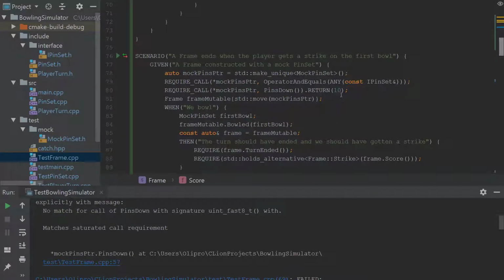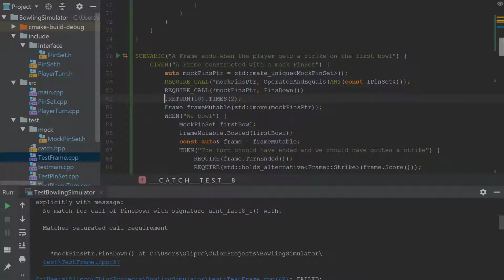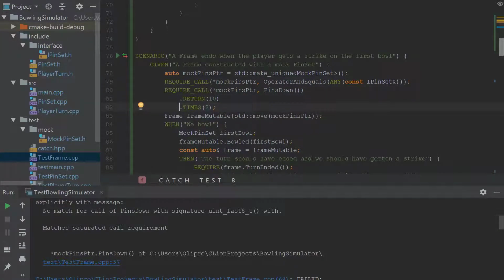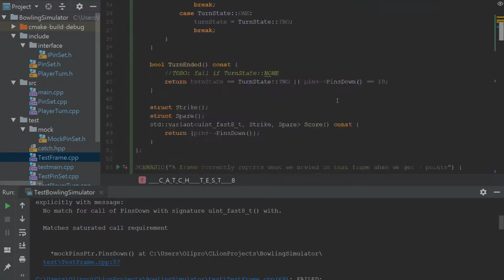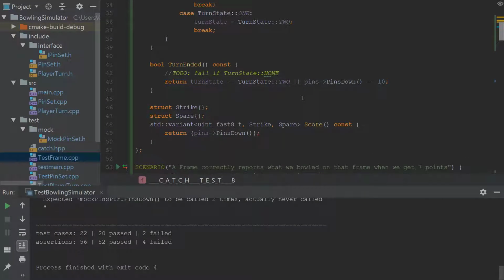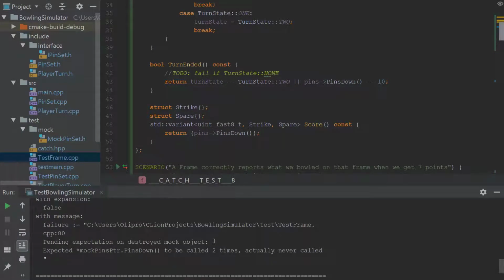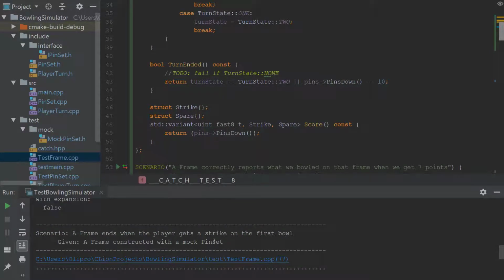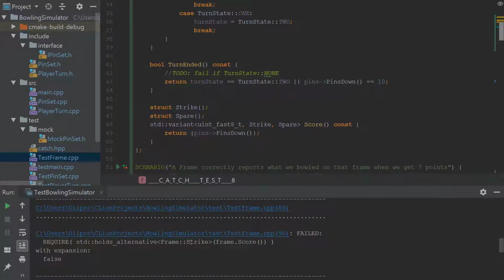And probably should be consistent about how I use this. So I'm going to indent it. Right. So return 10 twice. So now I've got that set. You could do allow call, but keep it strict for now. And we're still failing because we didn't get a strike back. So this is now failing.